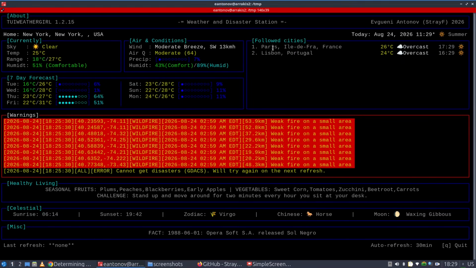Alright, Paris, Île-de-France, France, 26 degrees Celsius, currently overcast, some clouds. Time is 5:29 p.m. and it's day. And Lisbon, Portugal, 24 degrees Celsius, overcast, 1 hour earlier, day. Okay, cool. What I did in the past to get this information.